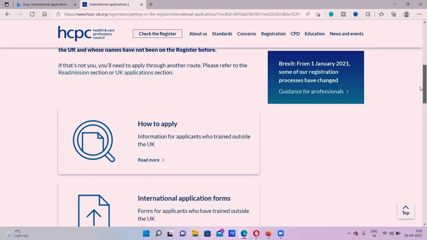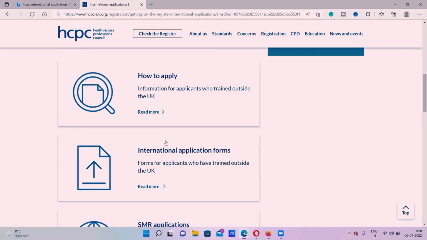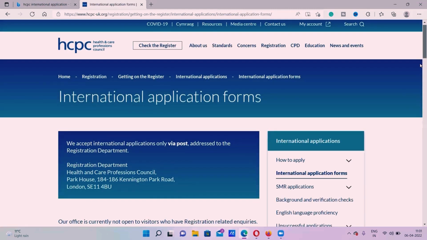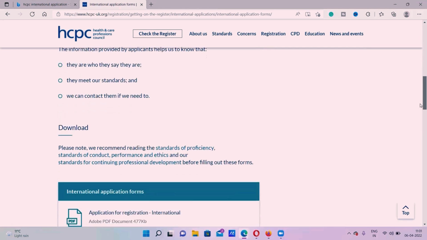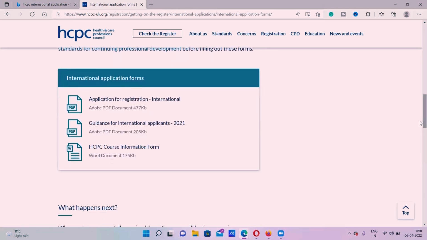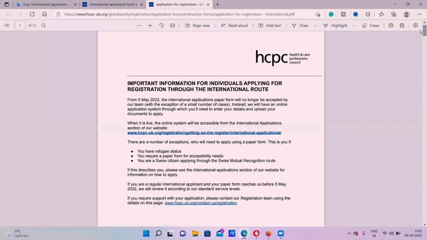Now, this is the international applications page. Let's go to the international applications form. As you can see right here, this is the same website that I've used previously in many of my videos, and I'm just going to leave the link for them above. But in today's video, we're just going to be opening the application form for international applicants. Now, as you can see, this right here is the update that I have been talking about.